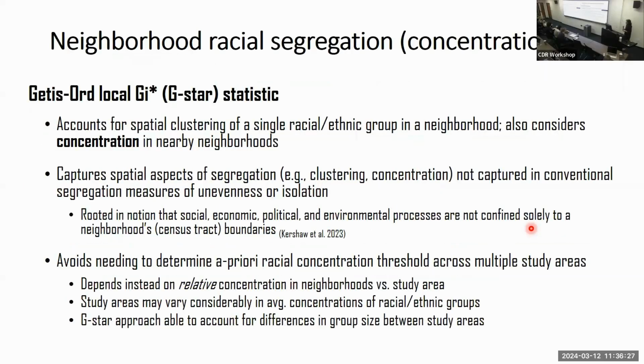Specifically, we'll compute the local Getis-Ord G-star statistic, by Getis and Ord. It's actually not that fancy. I'll show you, which is a fancy name, but it's nice to think of it as a fancy G. It allows for spatial clustering of a single racial ethnic group in the neighborhood, but it also considers the concentration of nearby neighborhoods. In doing so, it captures these spatial aspects of segregation that are not captured in conventional measures of unevenness or isolation.